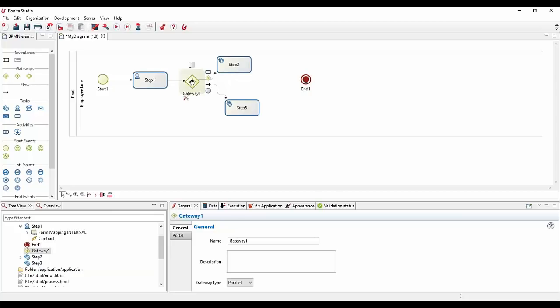The good thing is that here I can change the type of my gateway. So here I have parallel. Parallel will mean that these two steps will, as soon as we end this step here, go through this gateway, and it will basically trigger the two steps automatically. And this will be run in parallel. The engine will do that, obviously, at runtime.